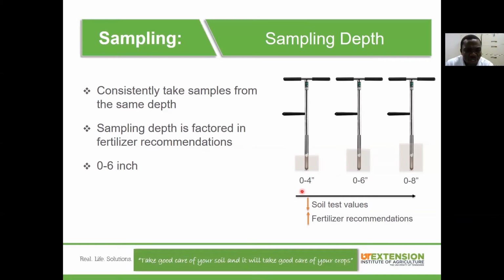Also, the general trend is that as you collect soil samples from a deeper depth, the soil test value tends to decrease. So the soil test value at 0 to 4 inch is generally higher than the 0 to 8 inch depth. And the deeper you go, the more fertilizer you might need because of reduced soil test values.